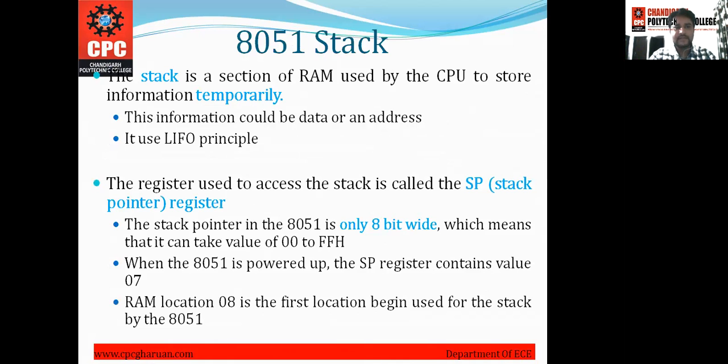Next is the 8051 stack. Actually, the stack is the section of RAM used by the CPU to store information temporarily. This information could be data or an address, and it works on the principle of last in first out, that is the LIFO principle. The register used to access the stack is called the stack pointer.